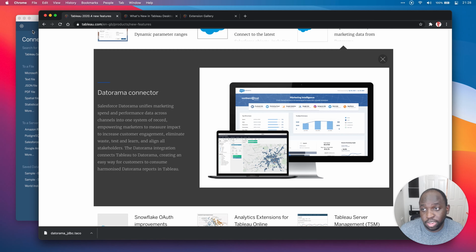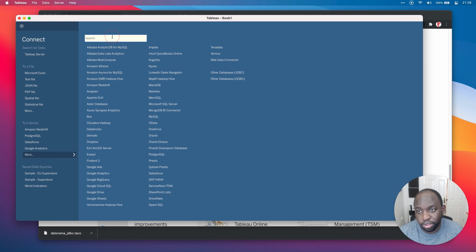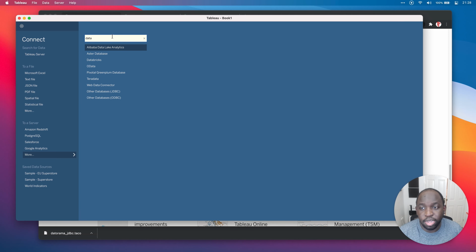But if I go ahead to Tableau Desktop and I have a look at the window here, you'll see that there is no Datorama connector in this list. If I just go down here and I search Datorama, you'll see that nothing comes up. Essentially, there's nothing there.